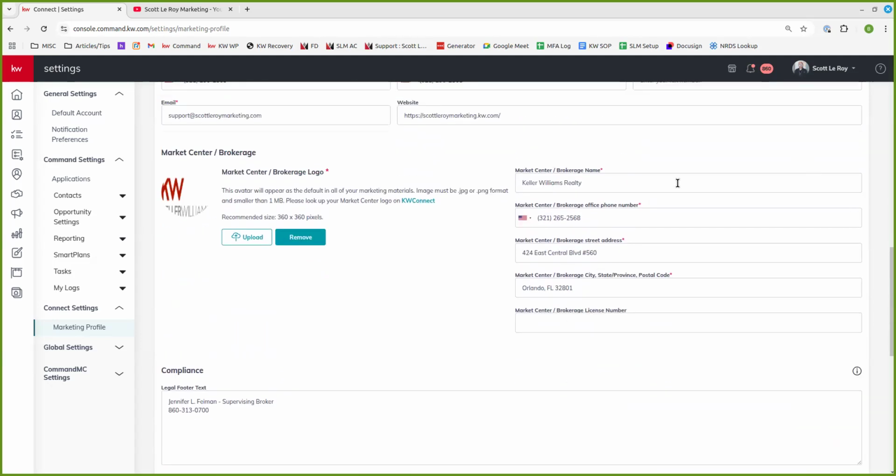Scrolling down, you have your market center information right in here. So it'll show you how to access your Market Center logo. So you can click right here and it'll pull you to Connect and it will bring you to where you can find your Market Center logo.